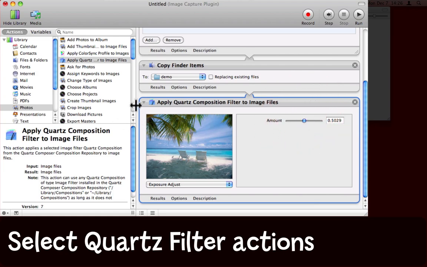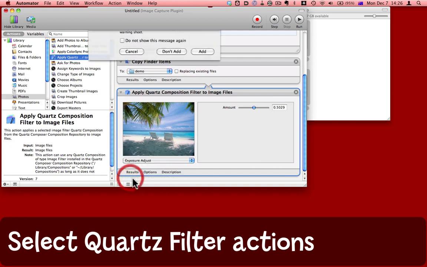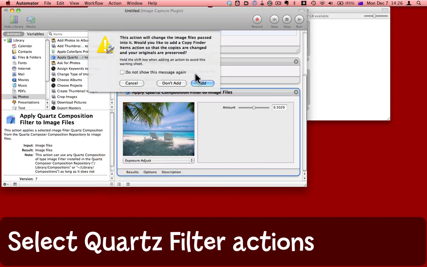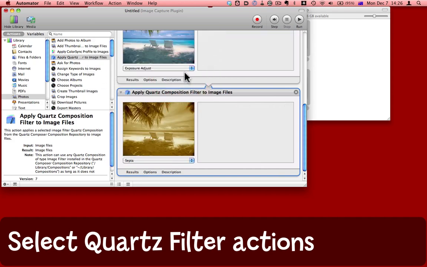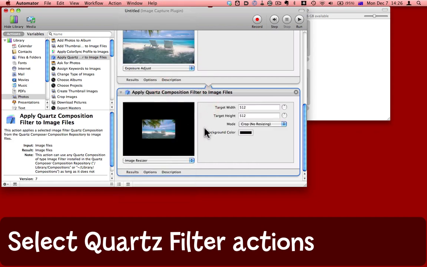Now I'd like to not only adjust the exposure, but take another action as well. So I'm going to add another quartz filter down here below the first one. Now this time I don't need to copy these photos, so I'll say don't add because I've already copied them once. So here's my new action, which is also defaulted to sepia. This time I want to perhaps resize these images.